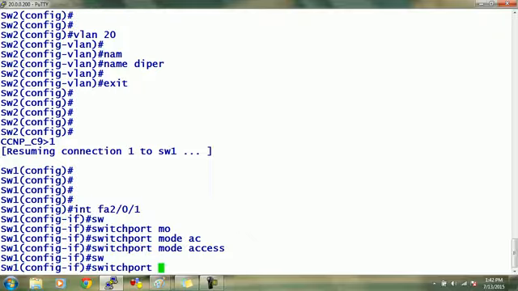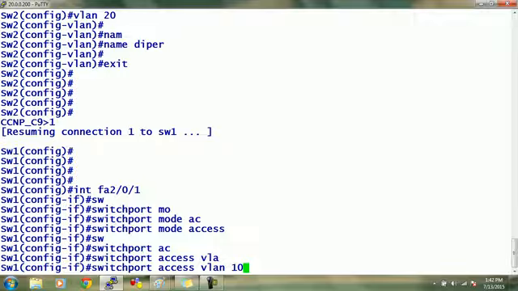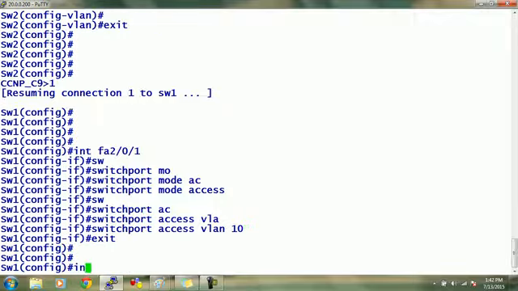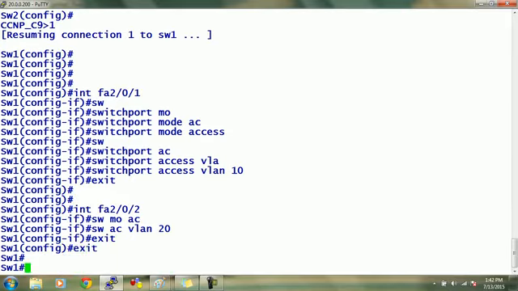Second command, switchport access VLAN, the VLAN number, on the interface. Done.